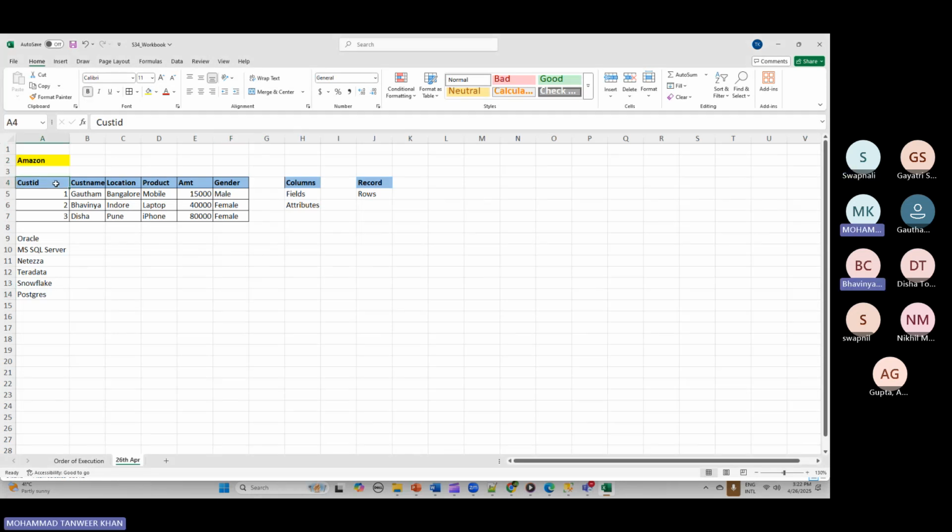Six columns. 1, 2, 3, 4, 5, 6, right? We have 6 columns. And how many rows do we have? 1, 2. Three. Got it? So we have 6 columns and 3 rows. Hope this is clear. Okay.